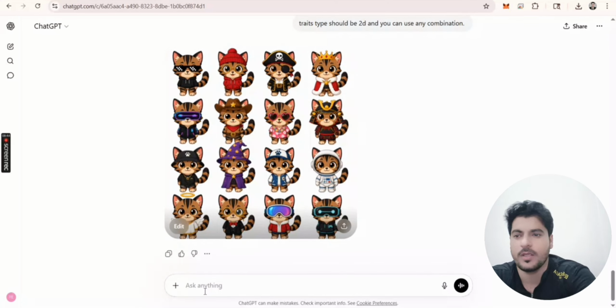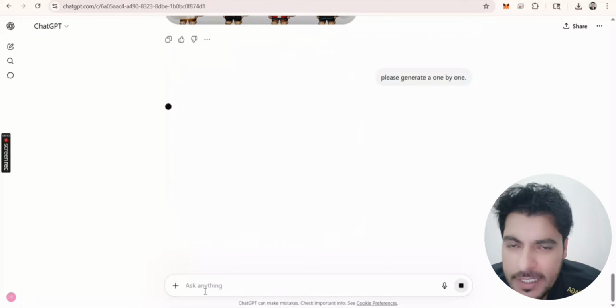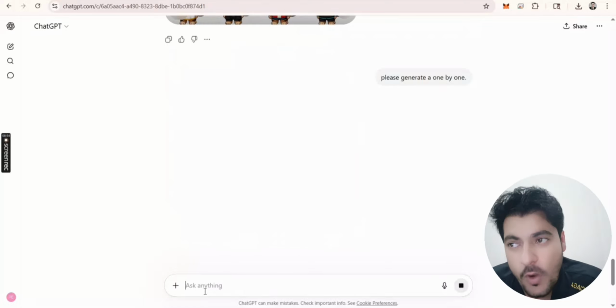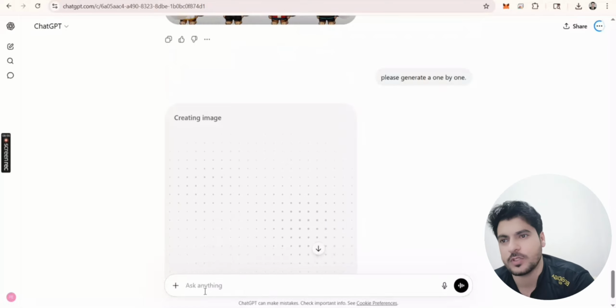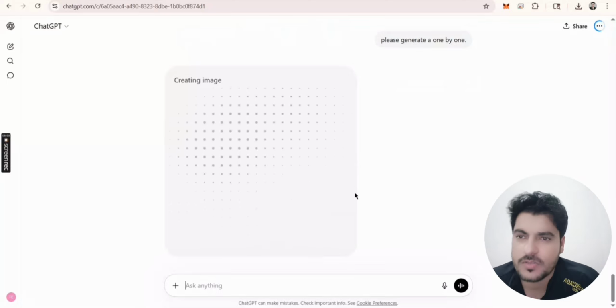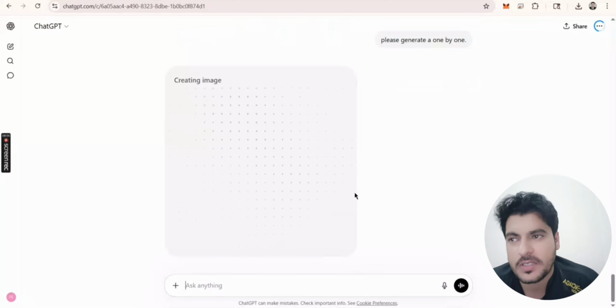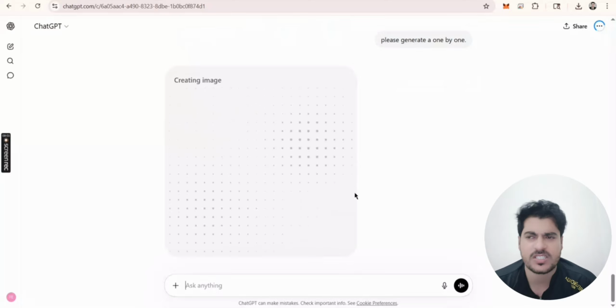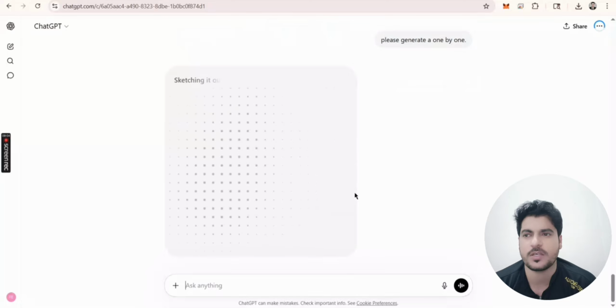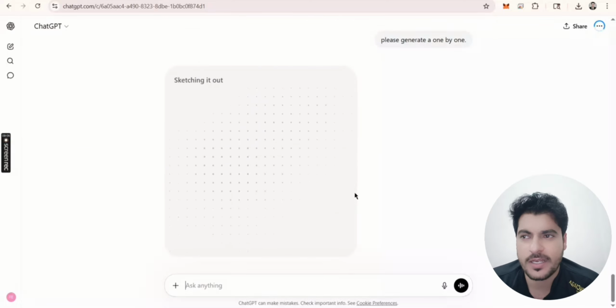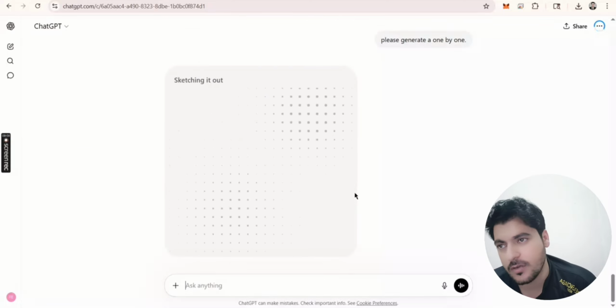Now we will tell it, please generate them 1 by 1. So now it will create our NFT. Now it will generate a 1 by 1 NFT. So now you can see that it starts creating the image. As it creates the first image, you just need to type the next button. As you type the next button, it will start creating our NFTs.